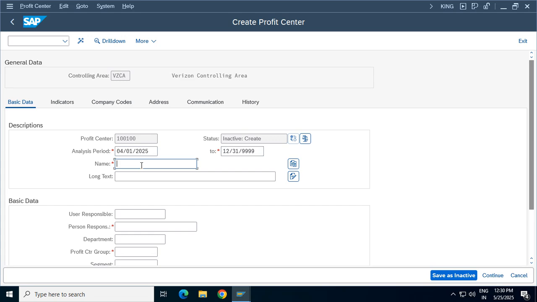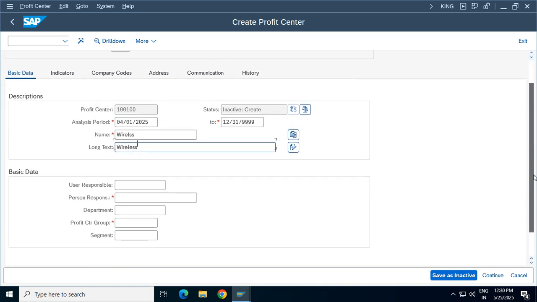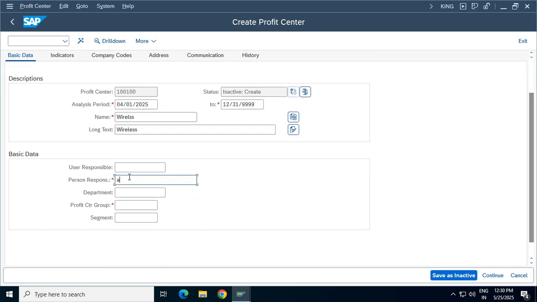Now it's up to you what kind of profit centers you want to create for your business, whether it's a location, a product line, or any different segment. So this is Verizon IT communications, right? So I want to create one wireless business as a profit center. Wireless. So give some value here. Profit center group, click here. The system automatically updates the profit center group.